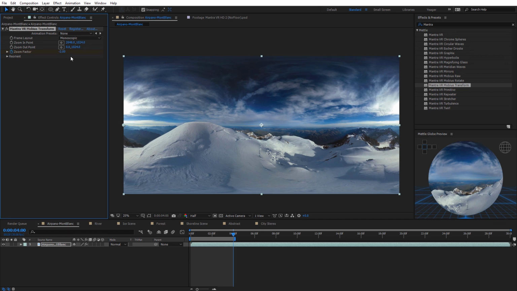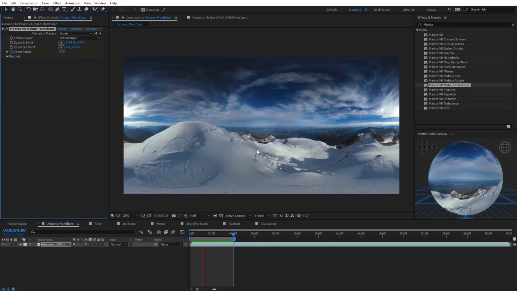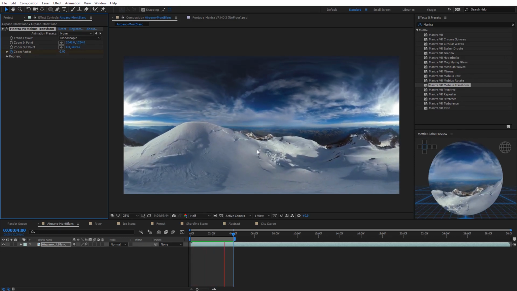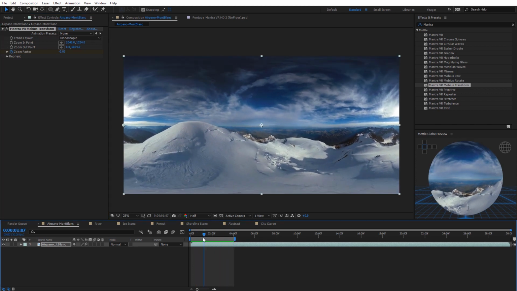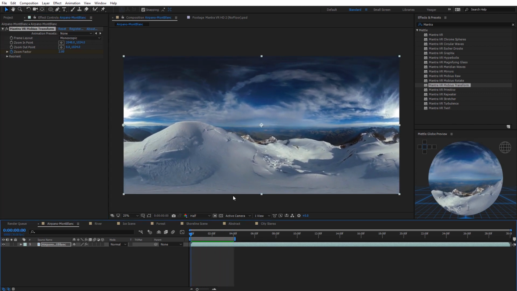So I'll do a quick preview of this. And you can see this kind of emulates a nice dolly effect on our 360 footage. I think it's going to be a very popular effect with VR filmmakers, definitely to make shots that are static a little more dynamic, and you don't have to worry about a lot of complex roto work happening below the camera.